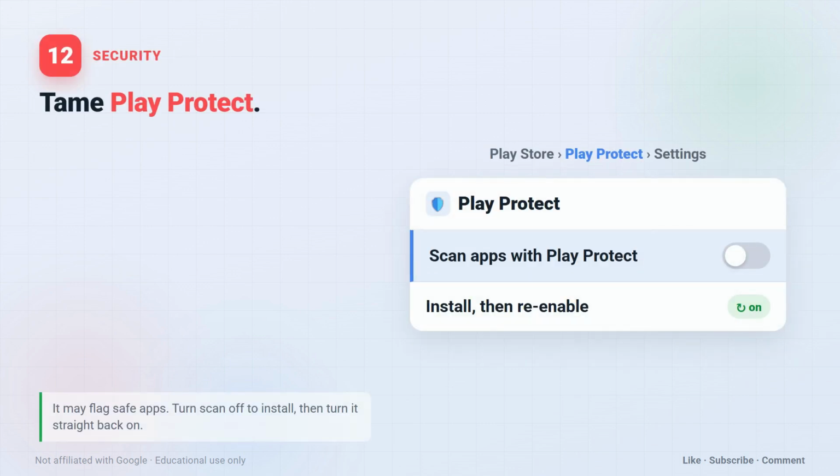Fix 12. Google Play Protect might be blocking you. In the Play Store, open Play Protect, tap the Settings gear, and turn off Scan Apps. Install, then turn it straight back on.